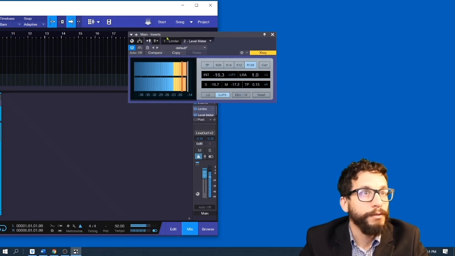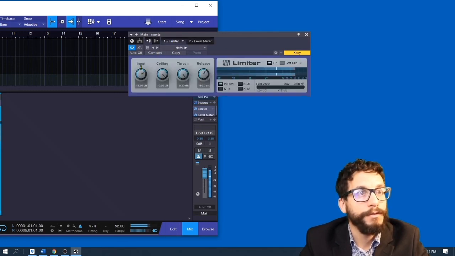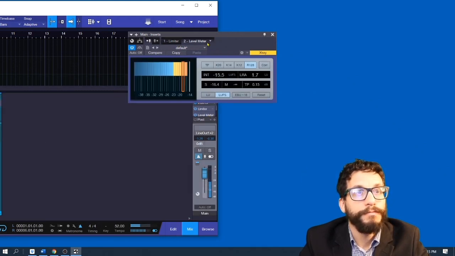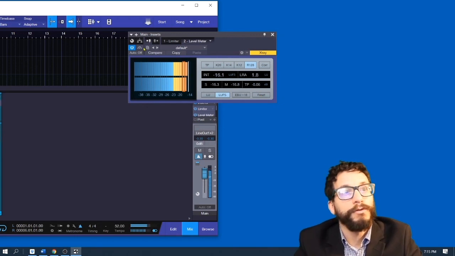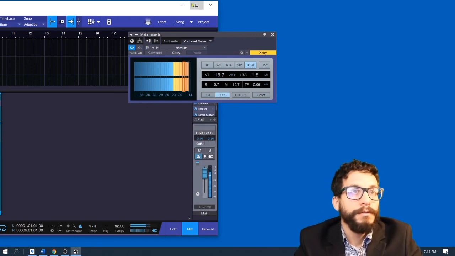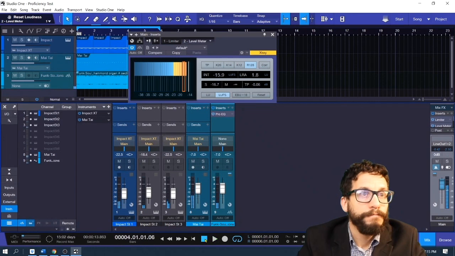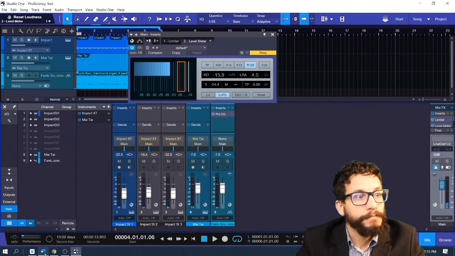Let's go back to the limiter just for a moment, and just a little more push. Back to the level meter, and how am I doing? You know, I'm okay with that. It could go a little louder, but why push it? Okay. That's everything.